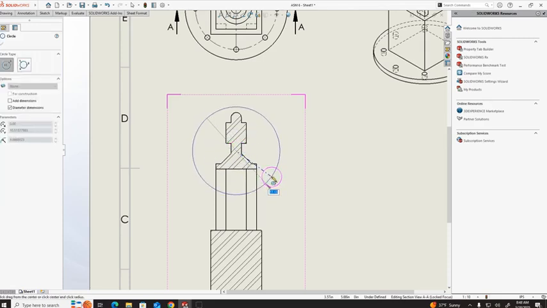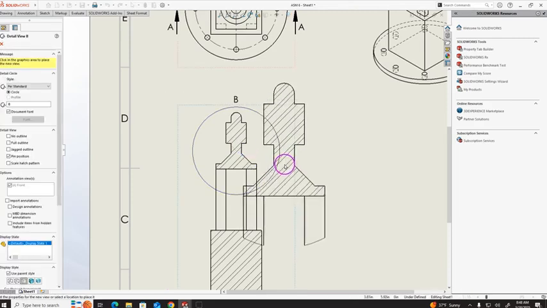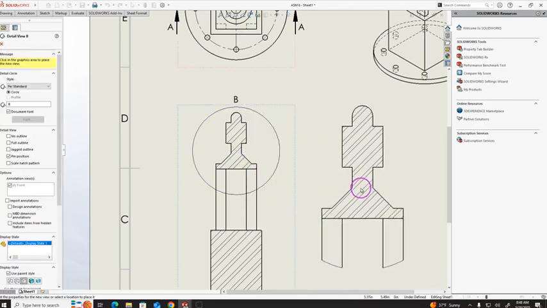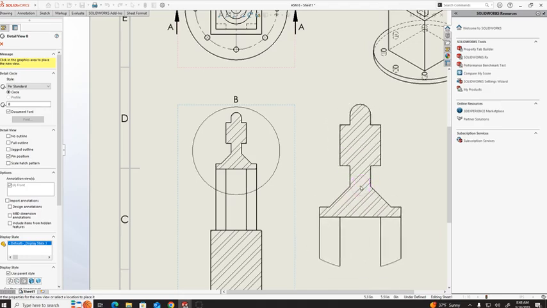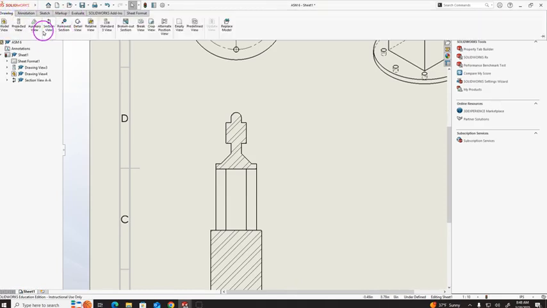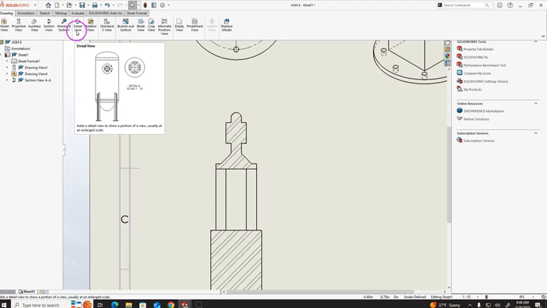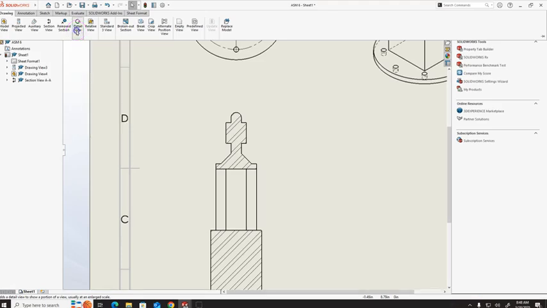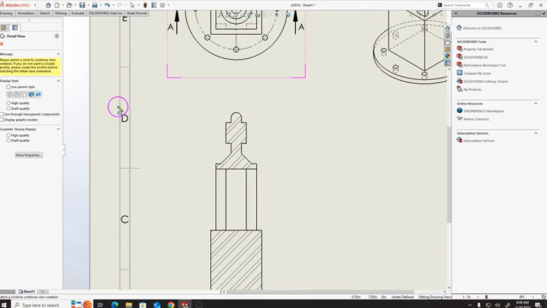I will just draw one circle, so that it is going to draw the detailed view of this particular part. Okay, so what I did, I will undo this. If you go to the drawing, in the drawing you can click on the detail view, and it gives the message, please sketch a circle to continue view creation.